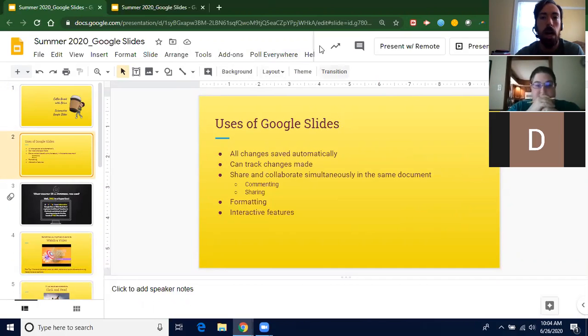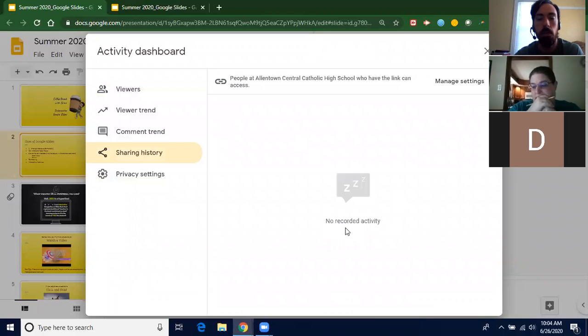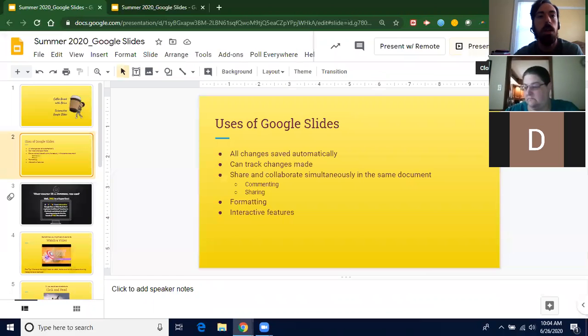You can also track, viewing history, the activity dashboard here. If you joined us for the Google Docs presentation, this is the same kind of interface where you can see who accessed it and when, as well as the history of whether it was shared, who it was shared with, if there were any comments that were made and different things like that. So you can kind of see that trend as well.